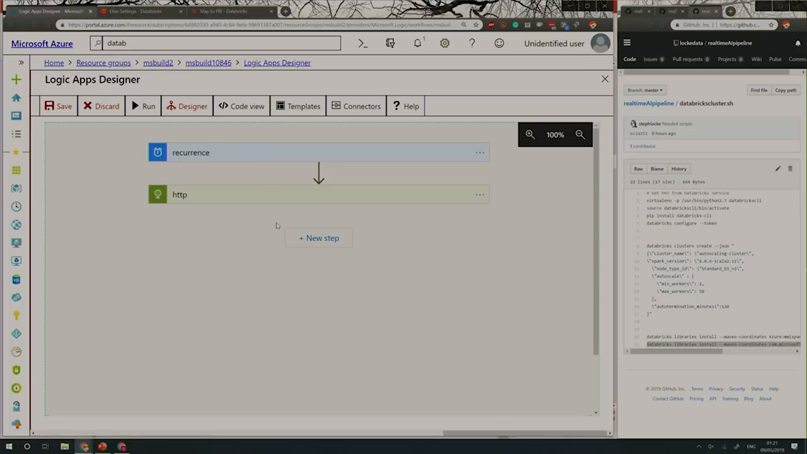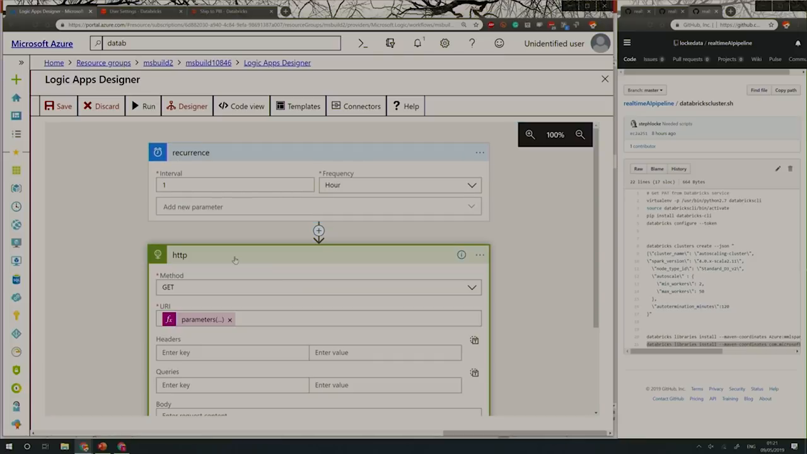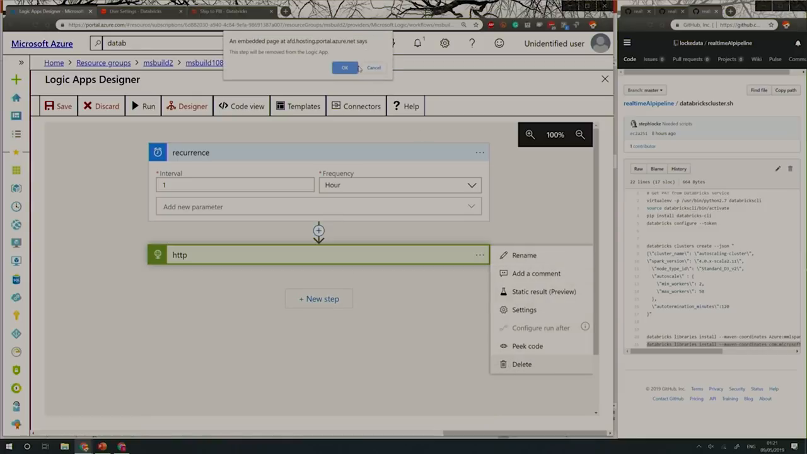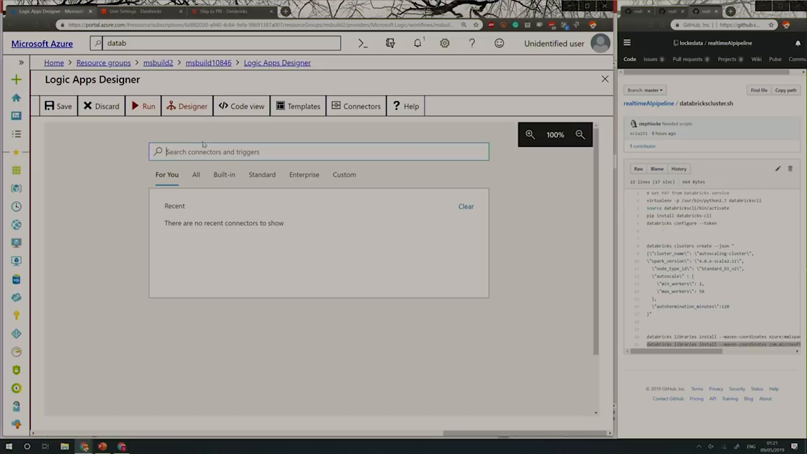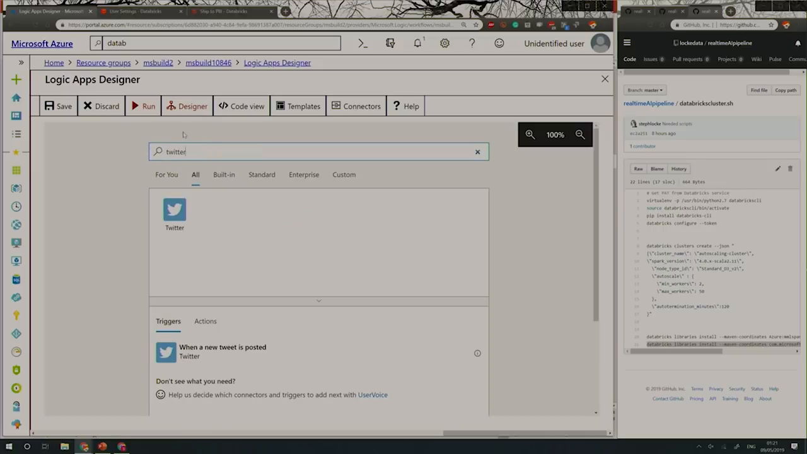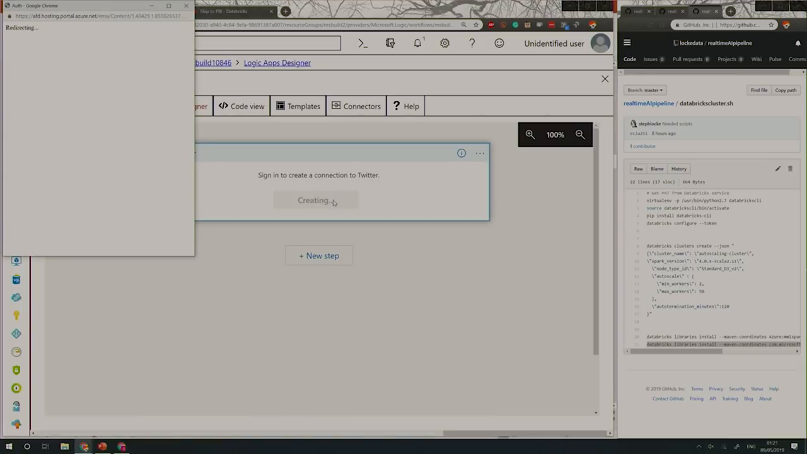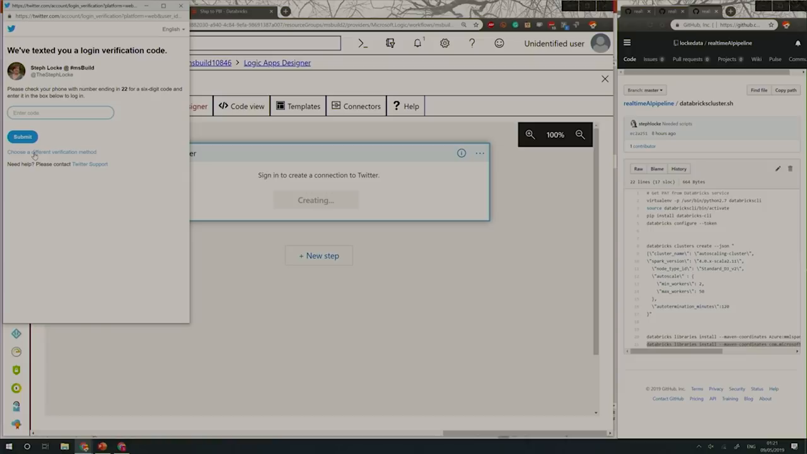So there is no Azure CLI for logic apps right now. So I used a deployment template, and the basic deployment template has a simple capability in here which says every hour, go do this thing, right? But we want something more responsive and listening out to tweets. So when a new tweet is posted, I need to sign in. And hopefully it won't take long for me to receive the 2FA.